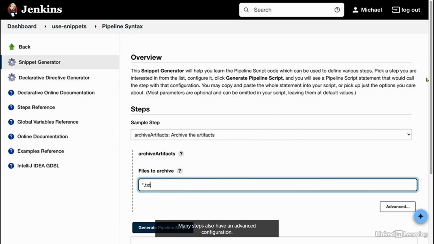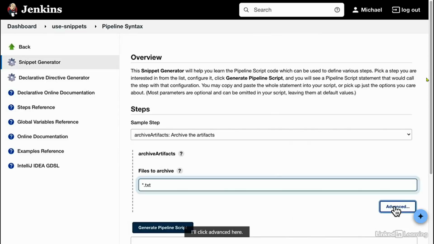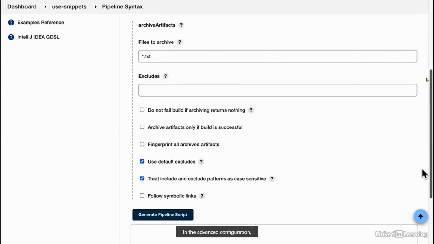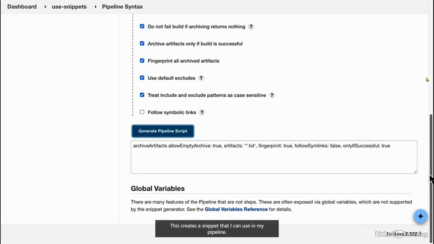Many steps also have an advanced configuration. I'll click Advanced here. In the advanced configuration, I can provide more options such as not failing the build if archiving doesn't return anything, archiving artifacts only if the build is successful, and fingerprinting all archived artifacts. I'll select all of these. Now that I have the form filled out, all I need to do is click Generate Pipeline Script.